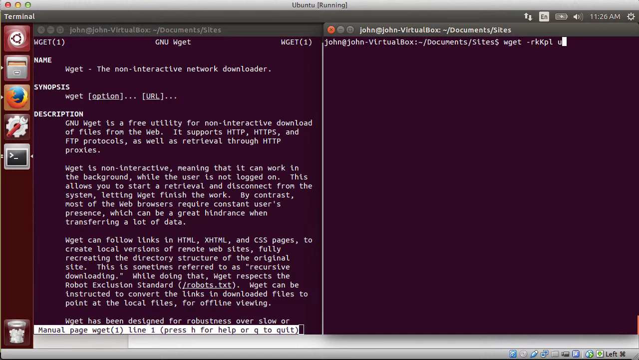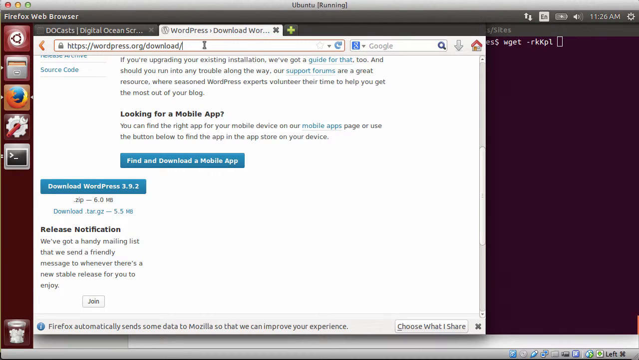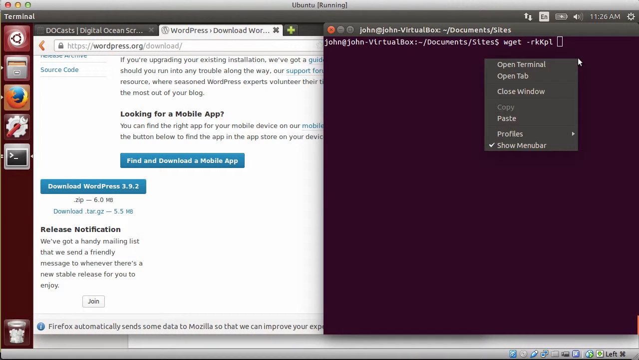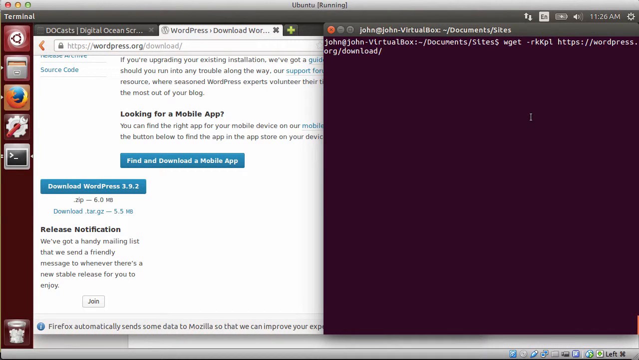Next, what you would do is you would add in the URL that you would like WGET to go ahead and download the website. So we could probably use this on the WordPress downloads page. So if we go into WordPress and we just take the WordPress downloads page here, maybe we'll copy that and we will paste it into here. What we'll do is we'll just press enter.